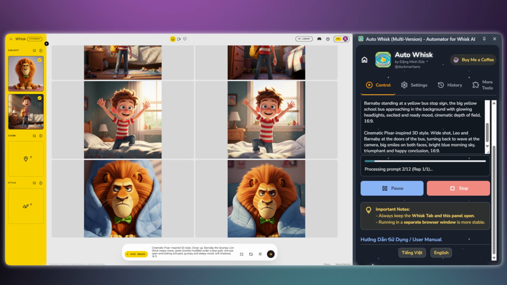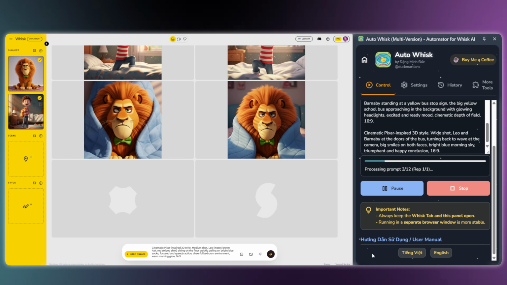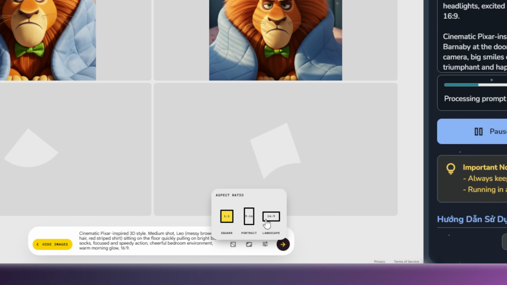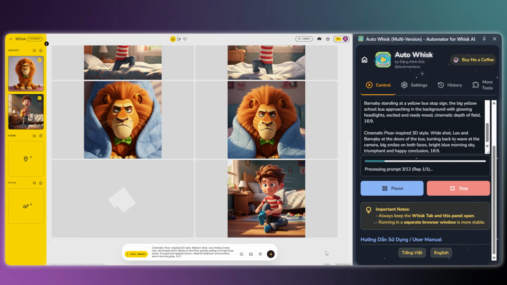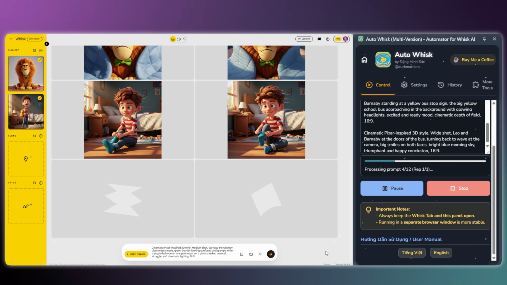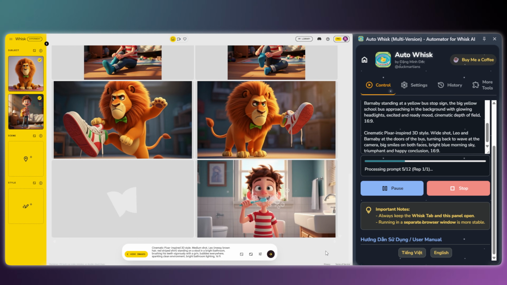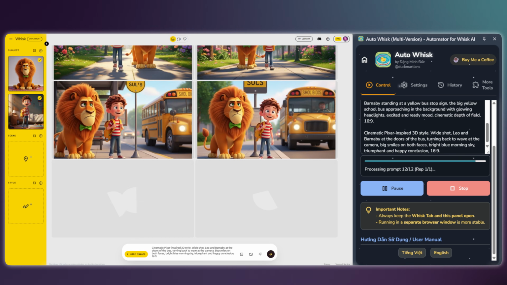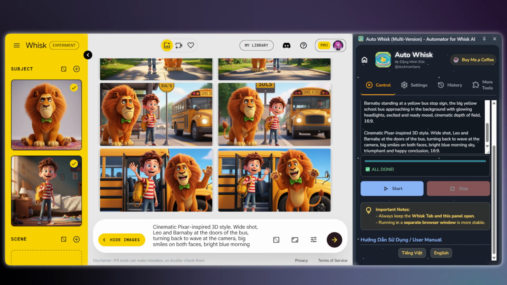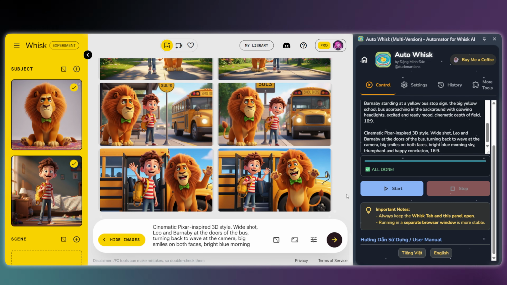Just a quick note, before you start the run, make sure to set your aspect ratio. The automation will apply those settings to every generation. Also, don't forget to drag your character into the subject box and tick it. That is the way to keep your characters looking consistent across the entire story.